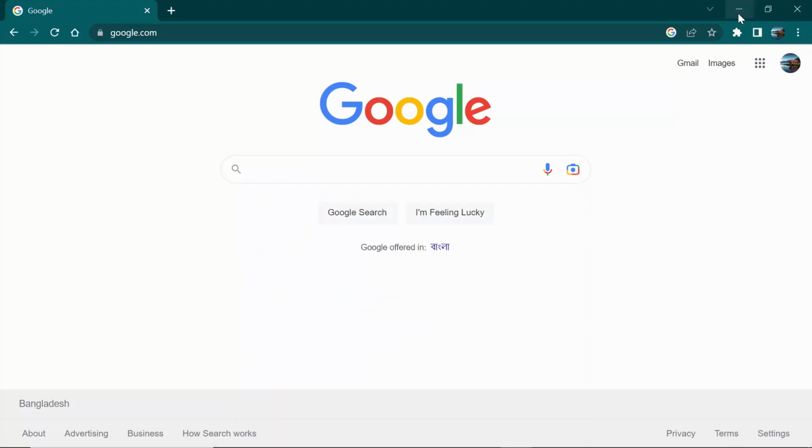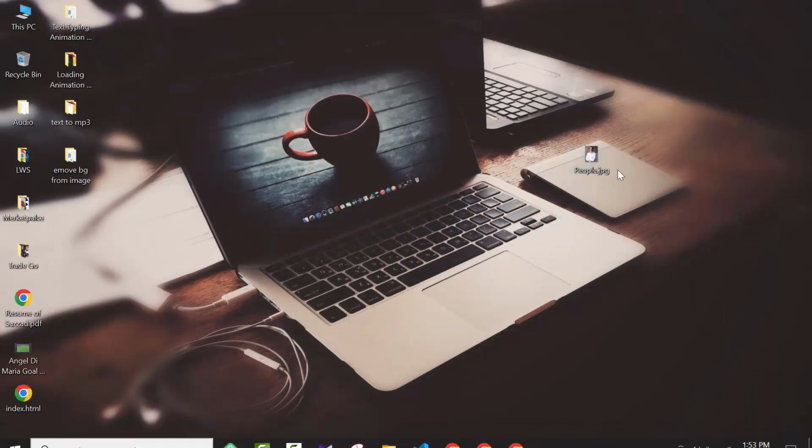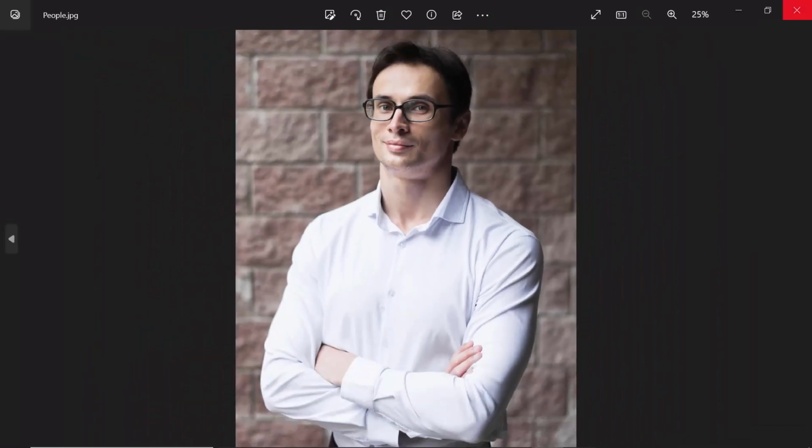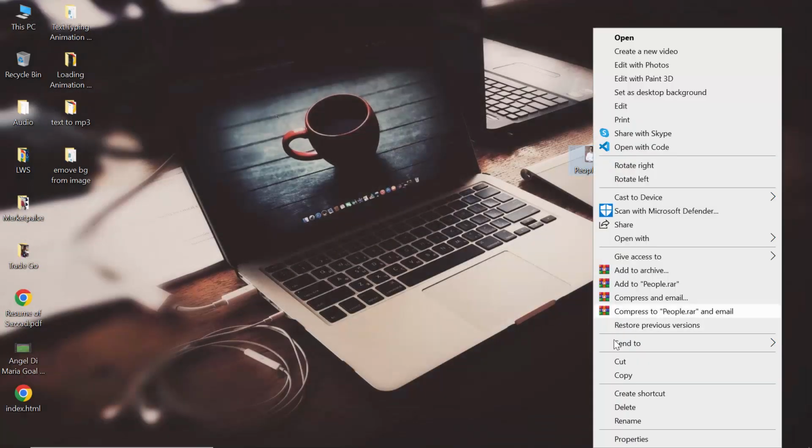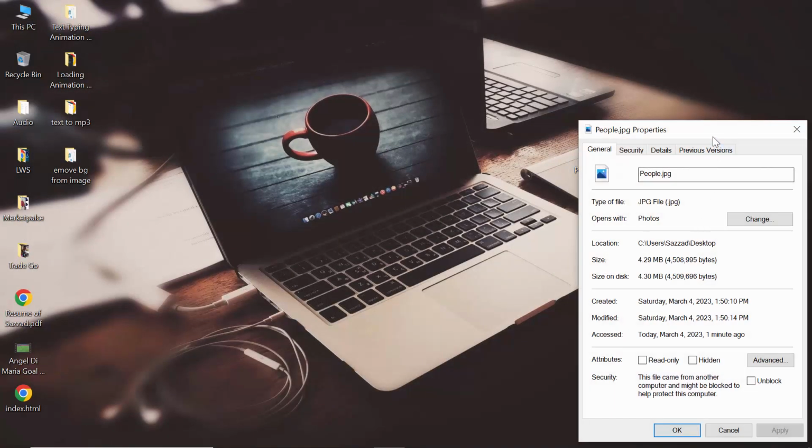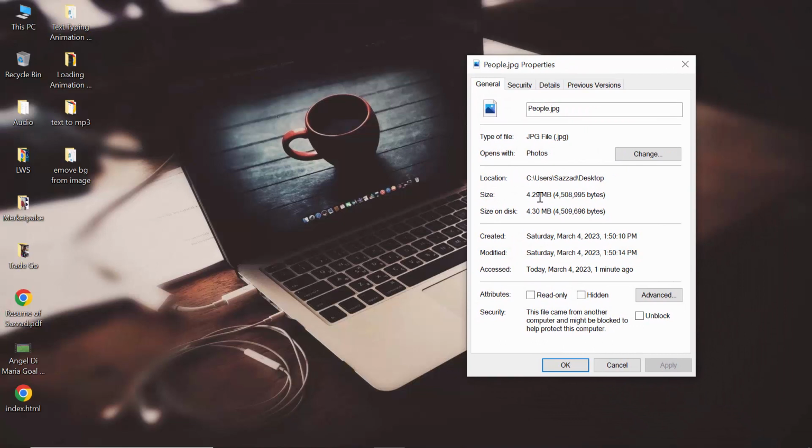So if I show you, I have an image on my desktop here, as you can see. So this is the image. If I show you the details and properties, this file is 4.29 megabytes. So I am going to reduce the size of this image. Let's see how I can do it.